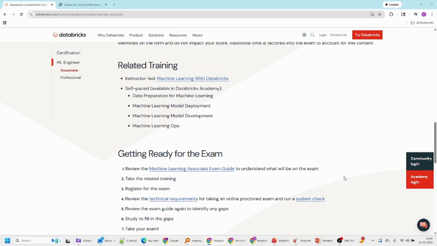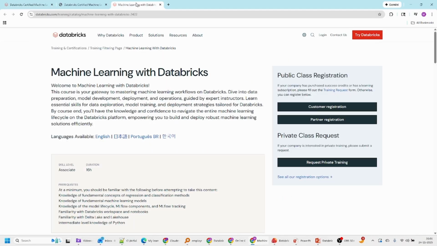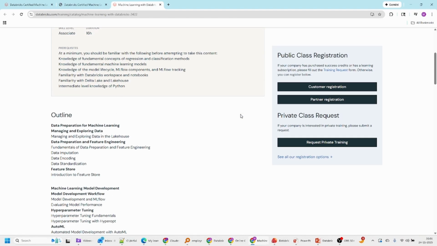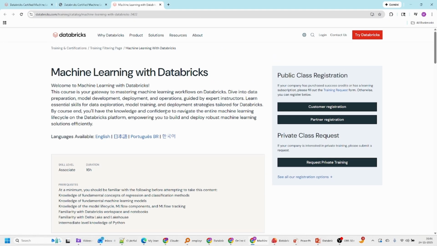Now, Databricks recommends a mix of instructor-led and self-paced training. Let's start with the instructor-led option. There's a course called Machine Learning with Databricks. This is great because it's hands-on, interactive, and you get to work through real-world examples with guidance from an instructor. Think of it as a way to get a structured roadmap and have someone point out the pitfalls before you hit them yourself.